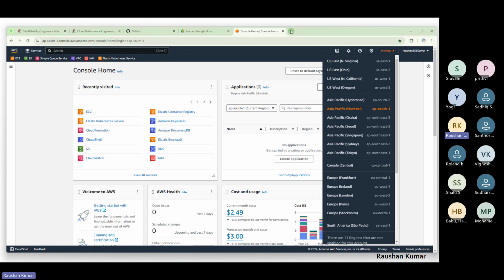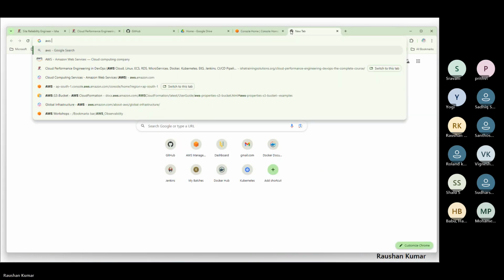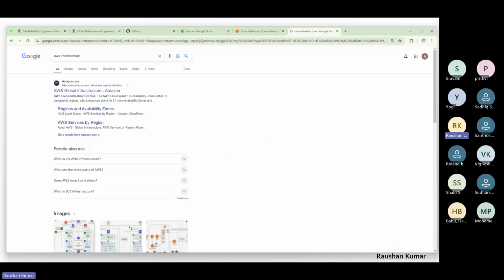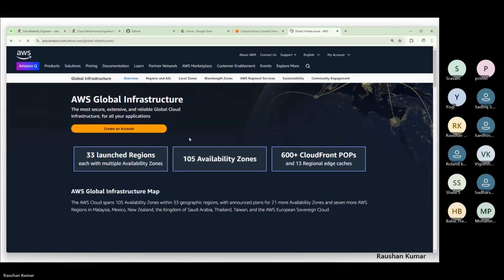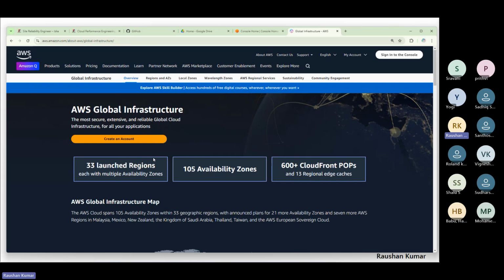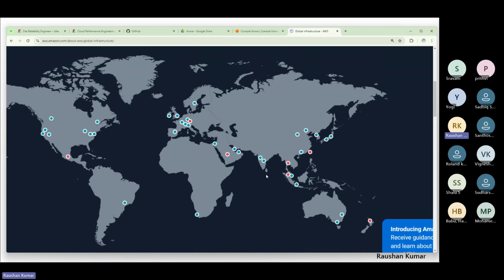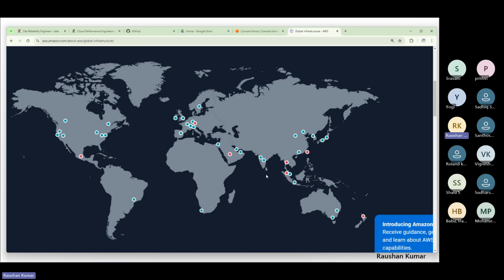If I talk about AWS, friends, let me show you the AWS global infrastructure, where all they're present. If I click on this, you will see they are present in 33 launch regions, and they have 105 data centers, 105 availability zones. Look at this here. All the green circles that you see is where they are present. The red ones are coming soon. They are present across the globe.